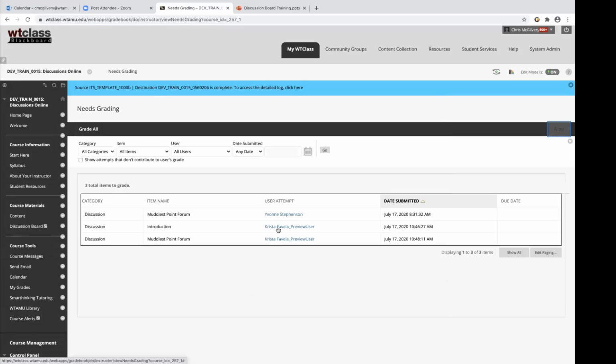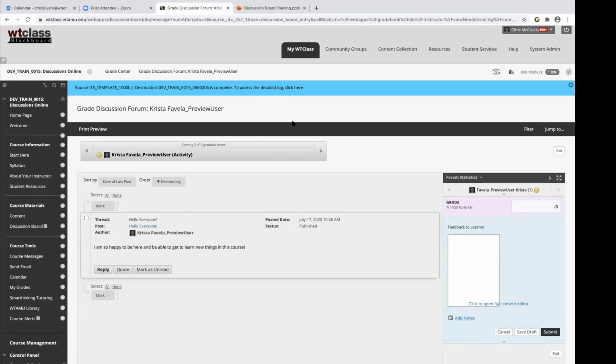And so we have 3 total items that need to be graded. I'm going to click, you'll be able to see the items in the table below, and you'll be able to click on the user attempt. So I'm going to click on user attempt right here, and then it takes you to the gradebook where you're going to be able to reread the responses, and then you can grade your students' work.